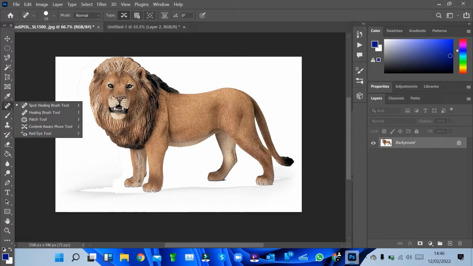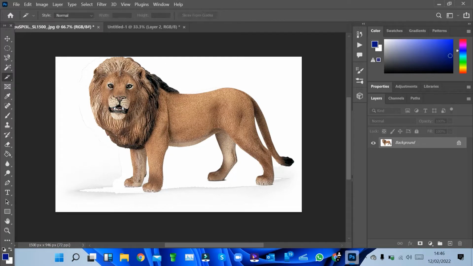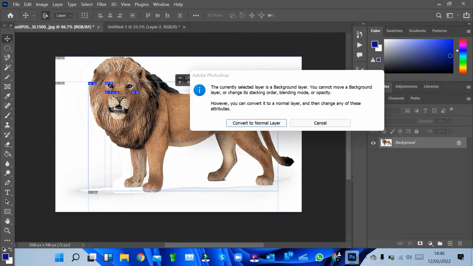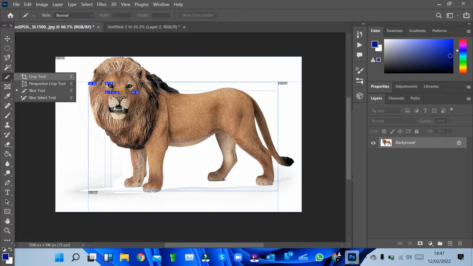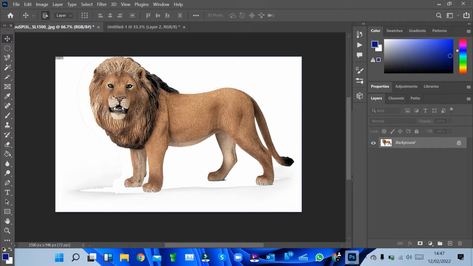Then we have the slice tool. You can just slice through what you need, and it's going to select for you what you need. So let's go back to the other.